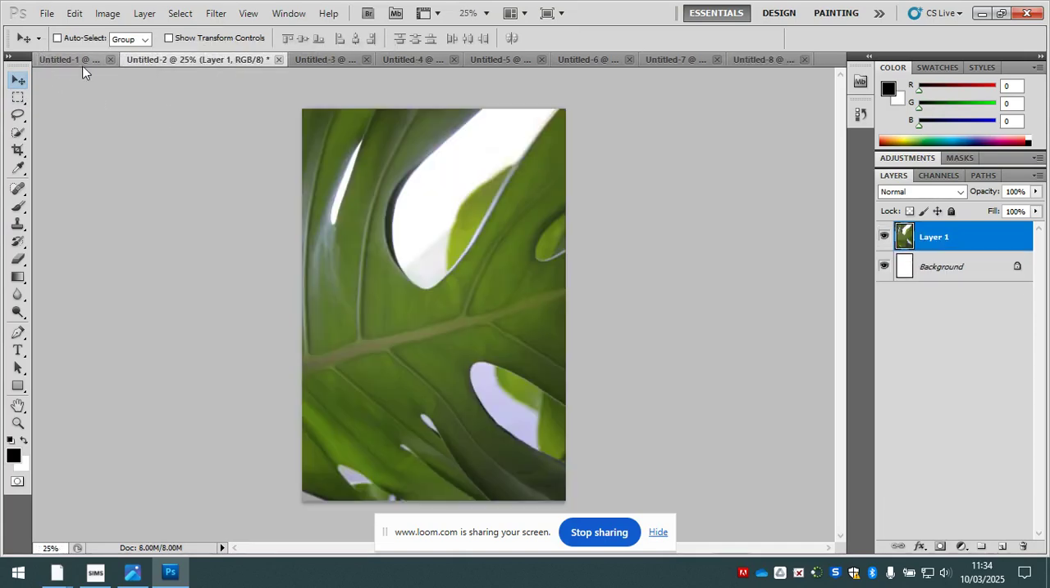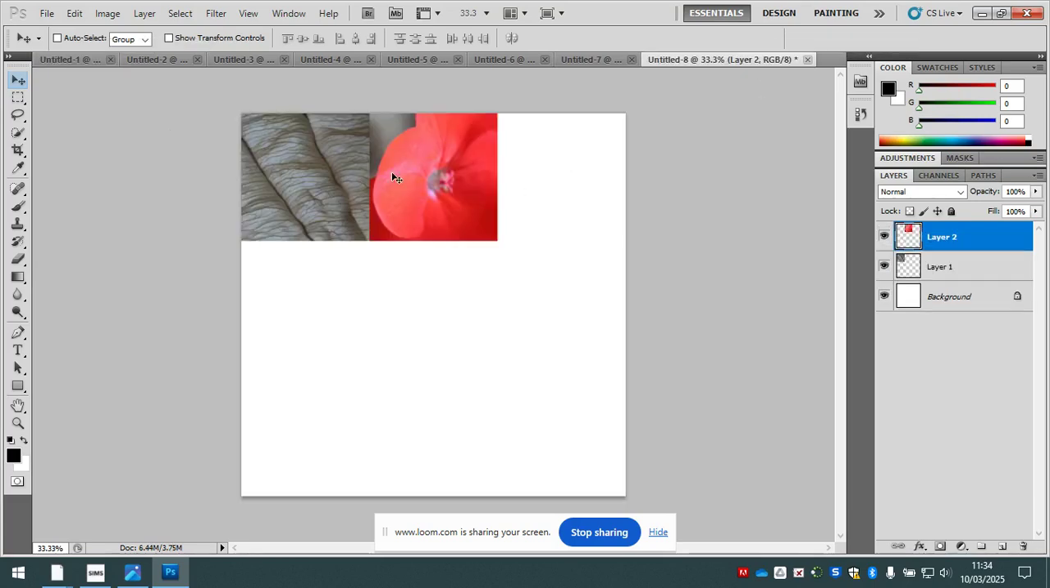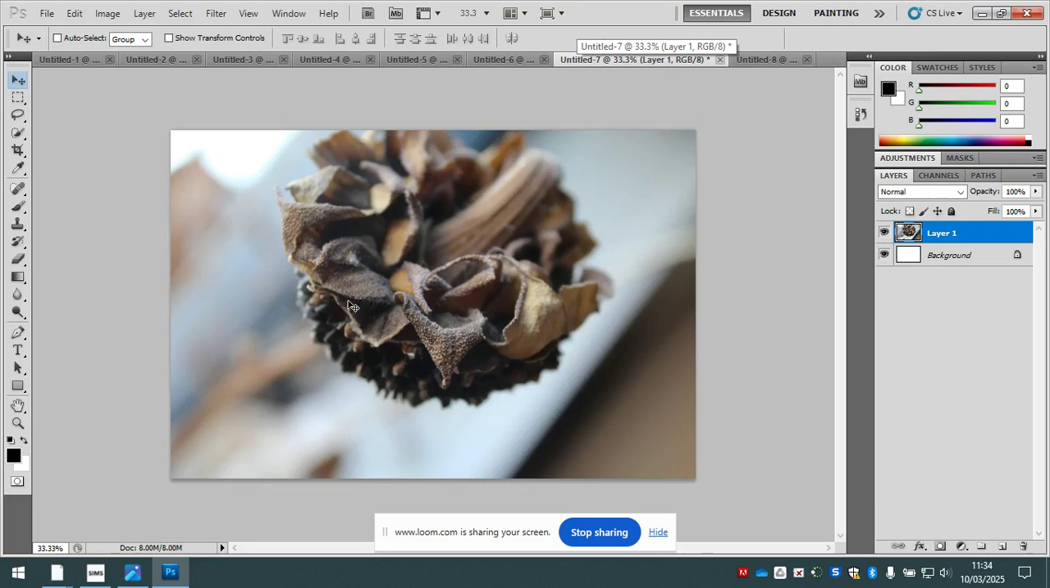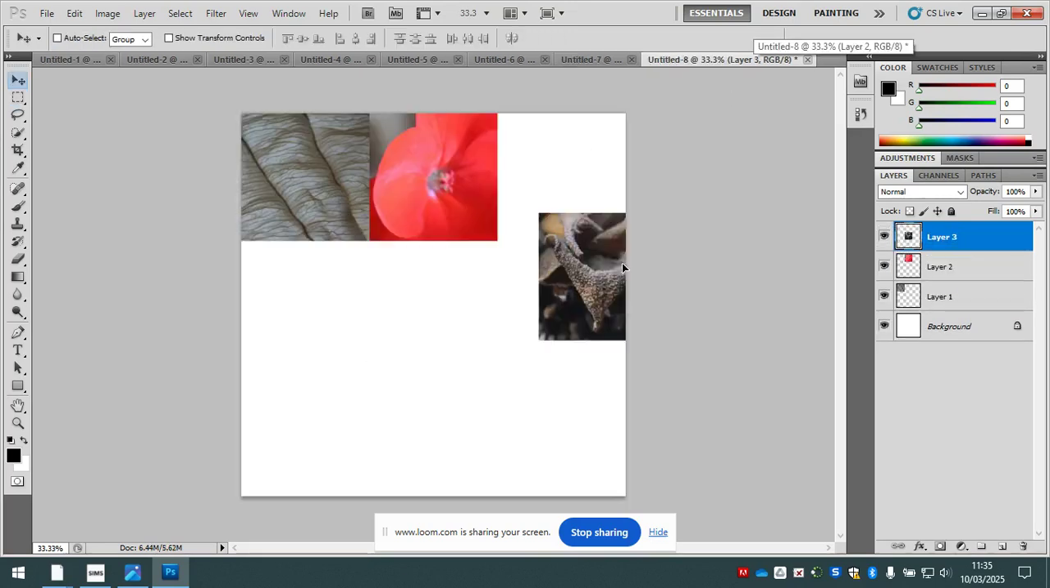I'm not going to go for a green colour because I've already got sort of greys and reds. So let's have a look at this one. M on my keyboard. This is a really nice photograph. So I quite like this folded leaf. So Control C to copy, Control V to paste.